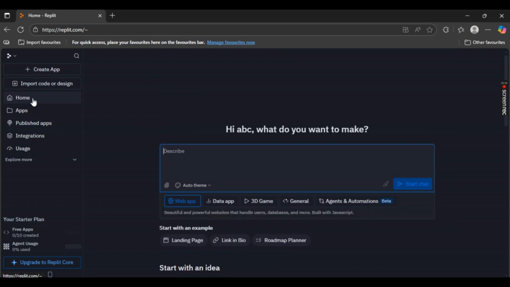Want to know how to add your Discord username in Replit? Well, no worries. In this video, I'm going to show you an easy step-by-step guide on how you can do it. It's super simple and under a minute, so let's get straight to it.